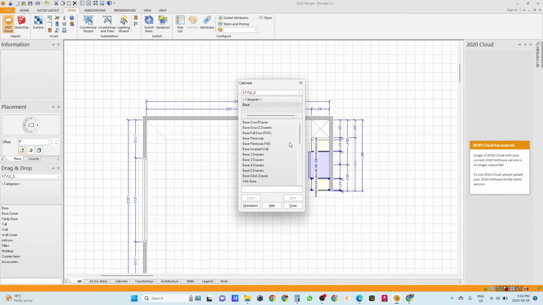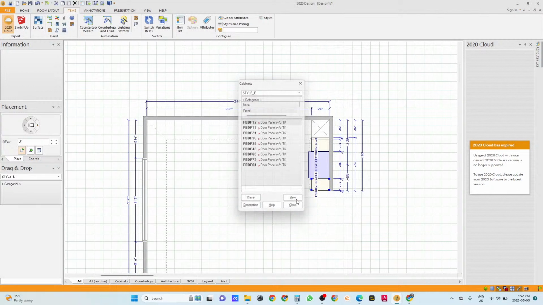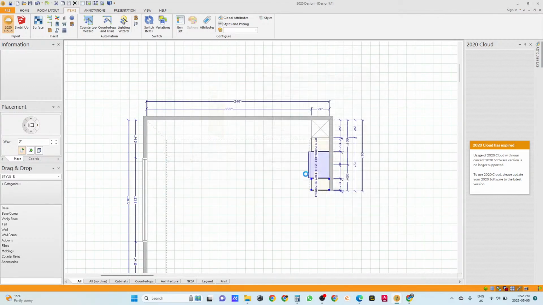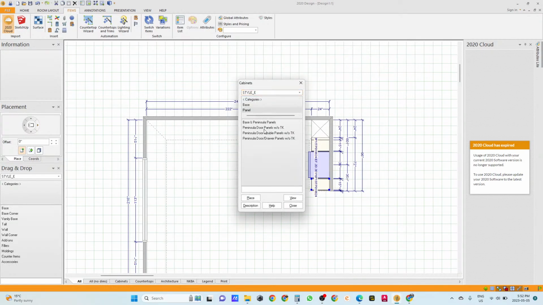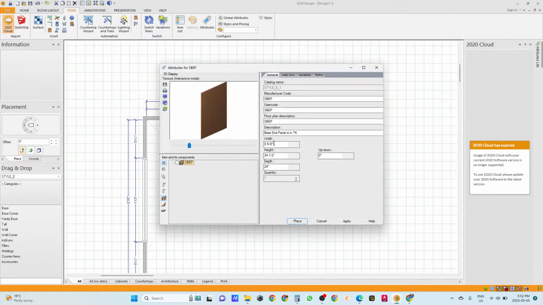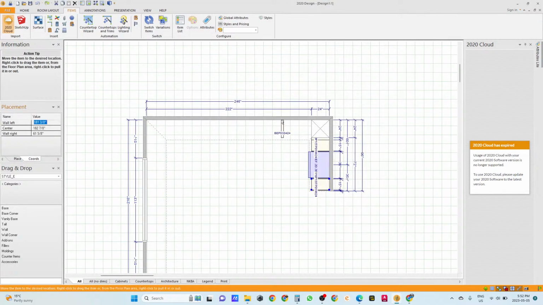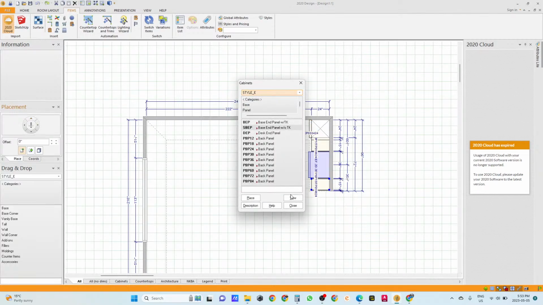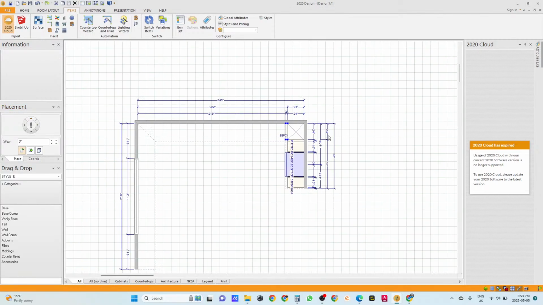Okay. Now let's move it this way. So we have base cabinets. We're going to go with base panel without TK. Something is not right with this now. So panel. There you go. So that's a separate. So now we do a 3-inch. That's going to be a filler this way.